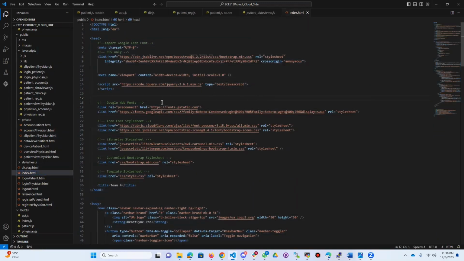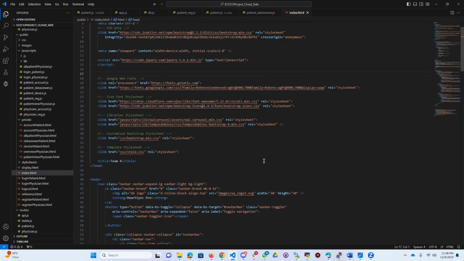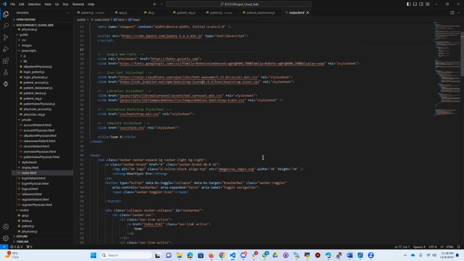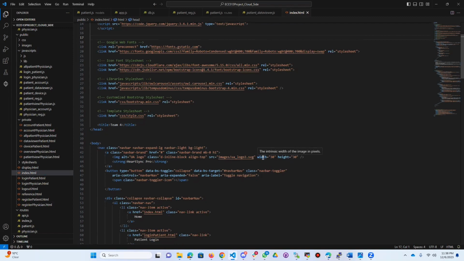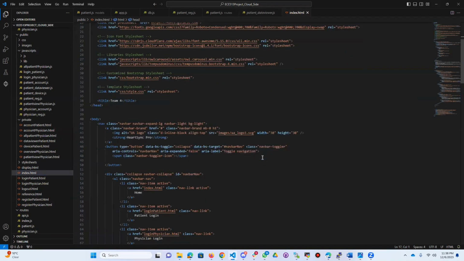Here you can see this HTML document serves as the main web page of our project. It uses the Bootstrap framework for design consistency and responsiveness. Okay, what does responsiveness mean? Actually, what we can do from this is that we can change this thing.